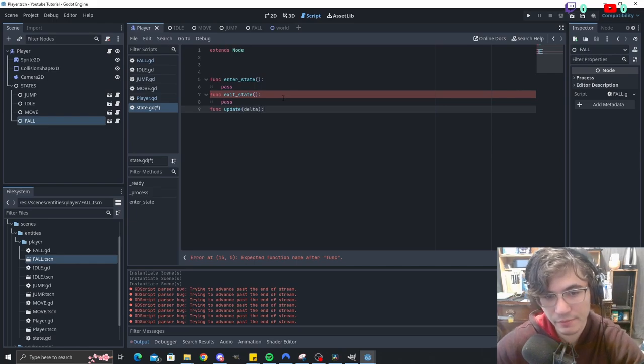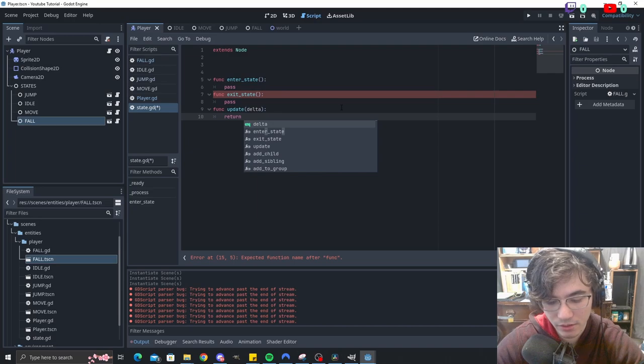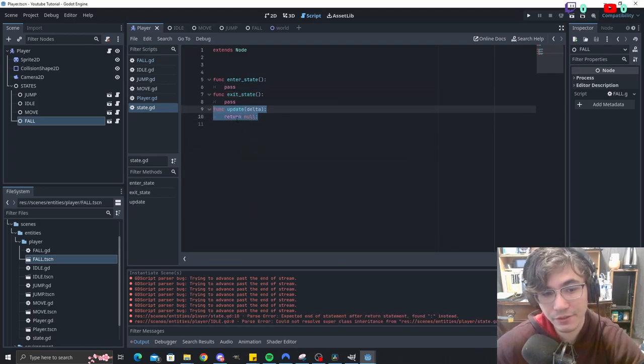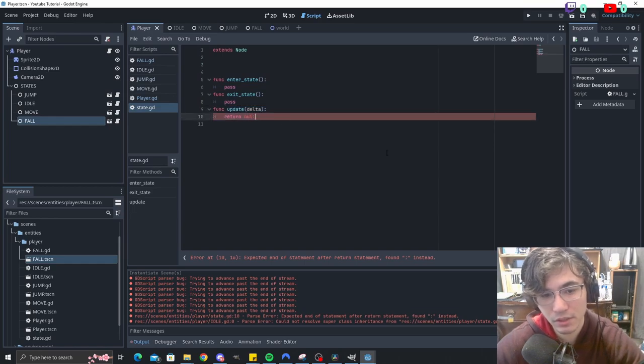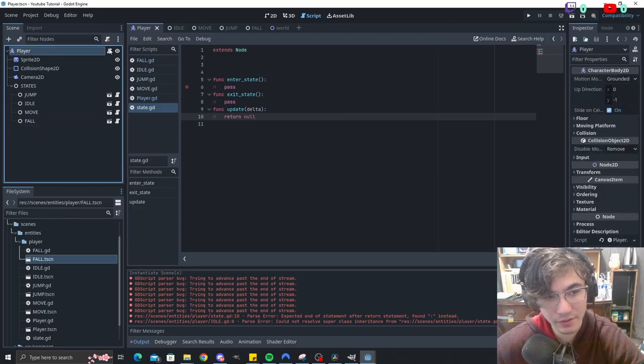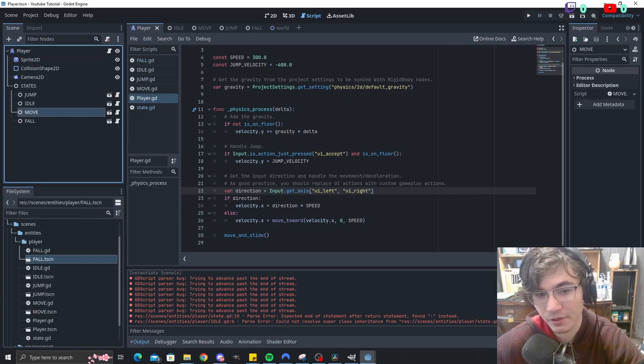We'll throw in delta, and by default we'll be returning null here. So what we're going to do in our update function, this is what's going to run in all of our states. For every update that's ran, we're going to be returning some sort of state. And in our player function, whenever we're running in our physics process, we'll check what the update is returning. And if it returns null, nothing's going to happen.